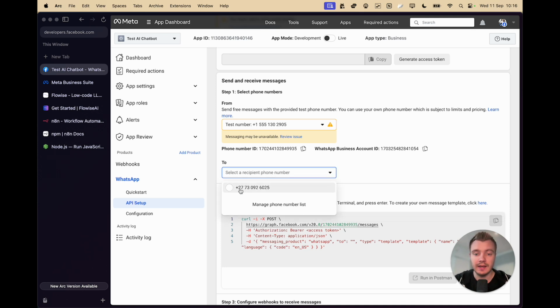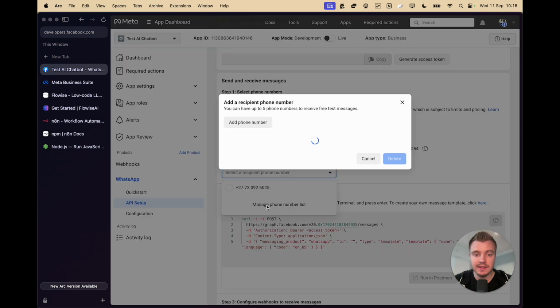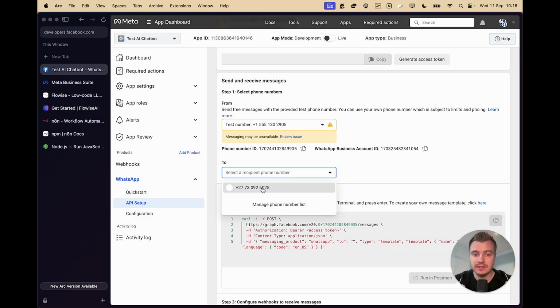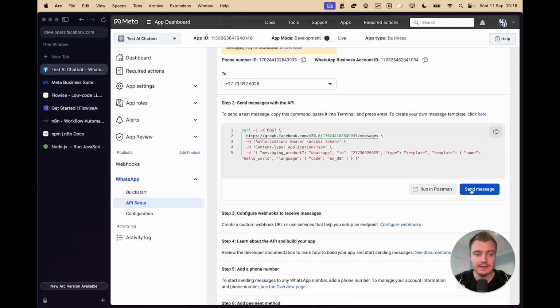If you don't already have a number here, just hit this Manage Phone Numbers list, add a phone number, and then pick your extension, add your number, hit Next, then you should be good to go. So if I'm going to select my test number, we're going to hit the Send Message button.